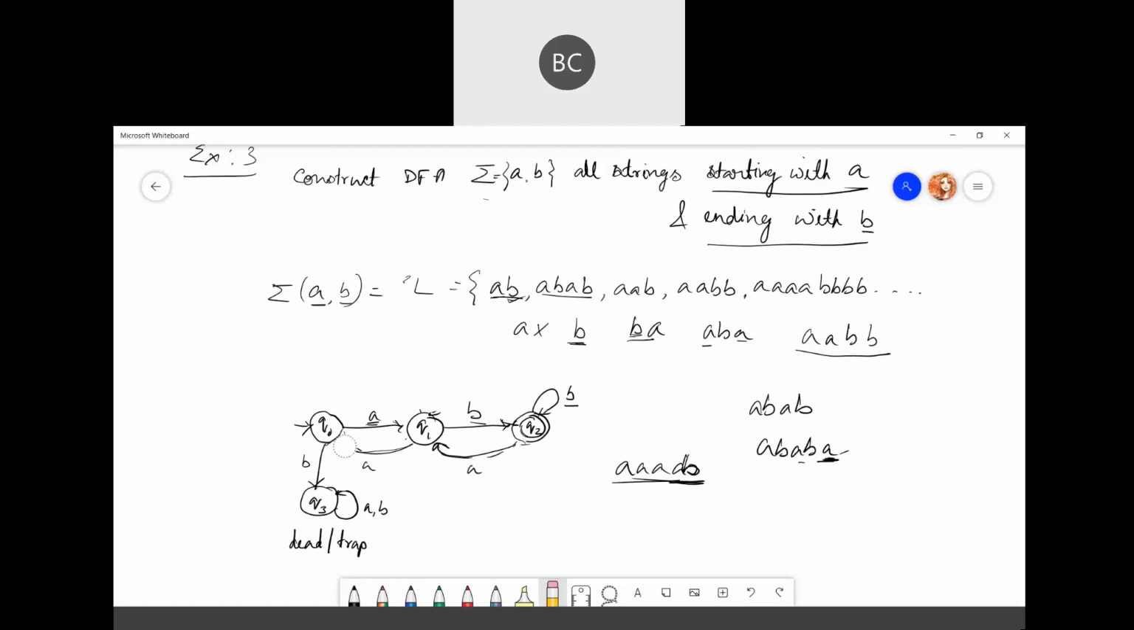And that's why we just made a self loop here. Okay. So in this case, no problem whether it is an even number of A's or an odd number of A's. You can take it as well. Okay, then it will end with the final state. So this is the final DFA for this one. Is it clear?